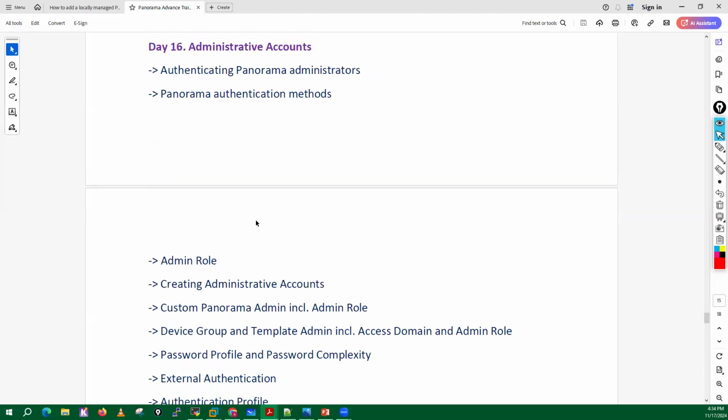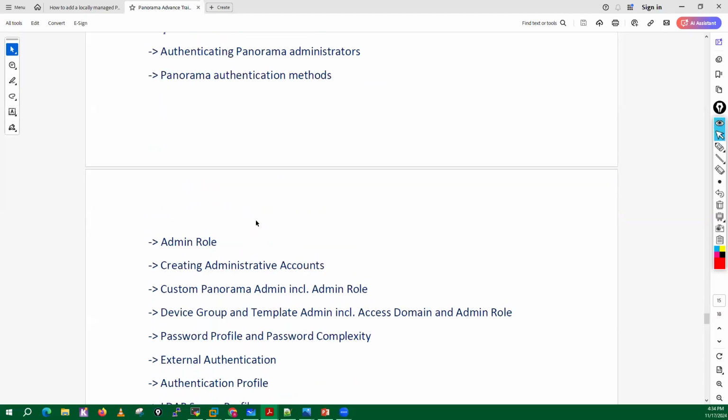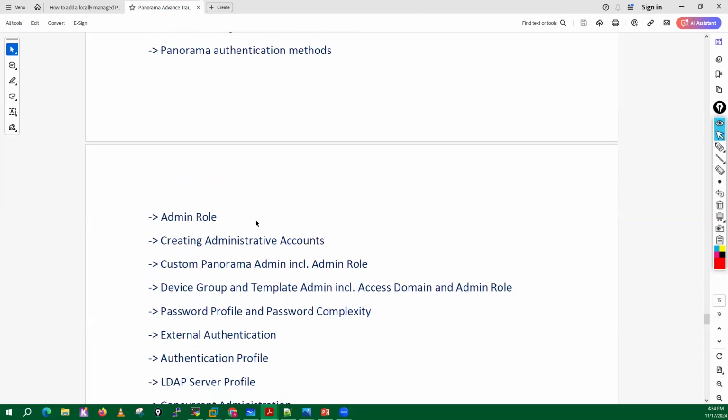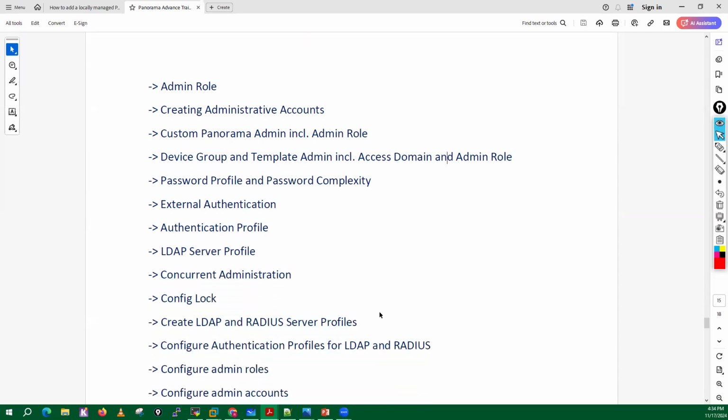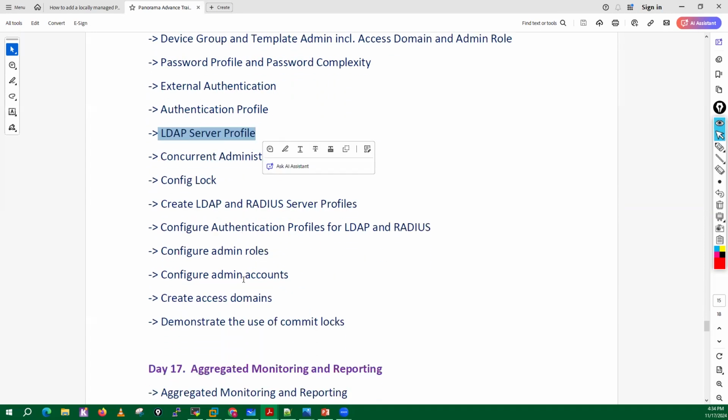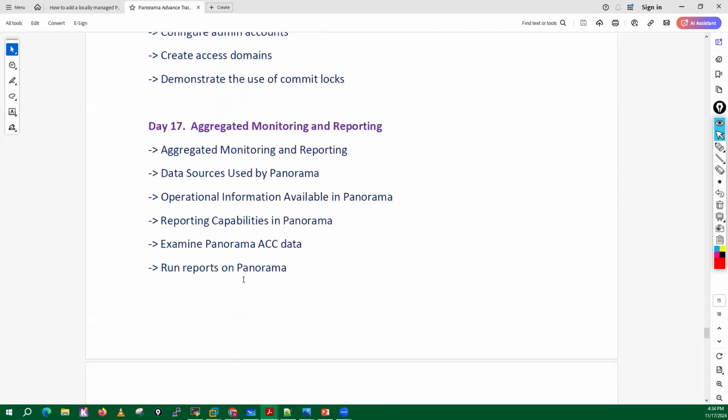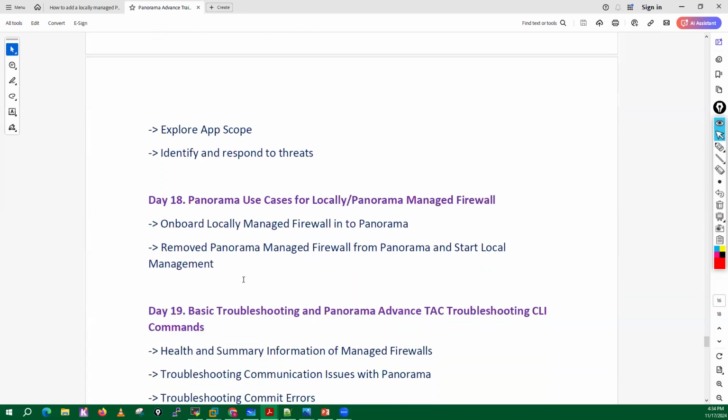Then administrative accounts, I will go through with that, how we can create admin roles, how we can create administrator accounts, right? How we can create these admin accounts for template and device group, what is the access domain? So everything I will basically cover here. How I will integrate my Panorama with LDAP servers, so I can use these LDAP users for the authentication and all, right? So these are the things which I'm going to cover, guys, in this particular training.